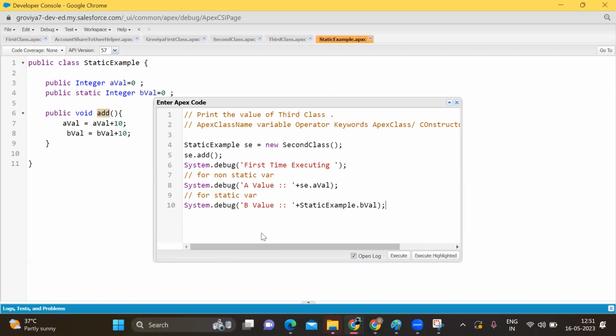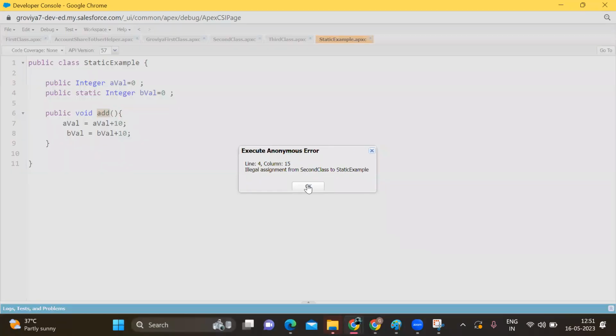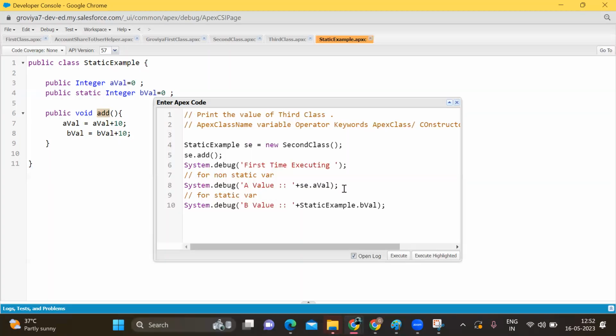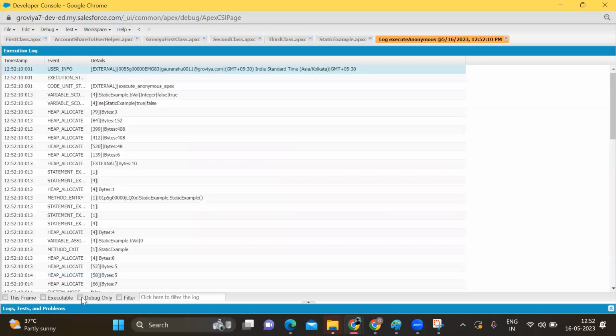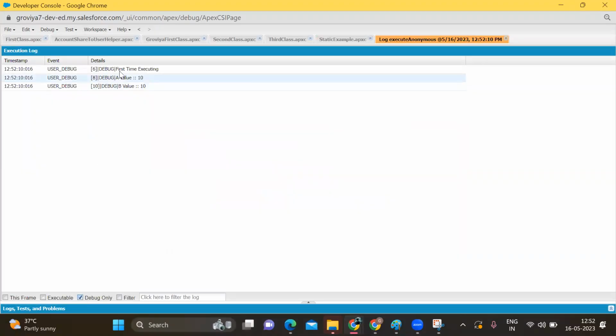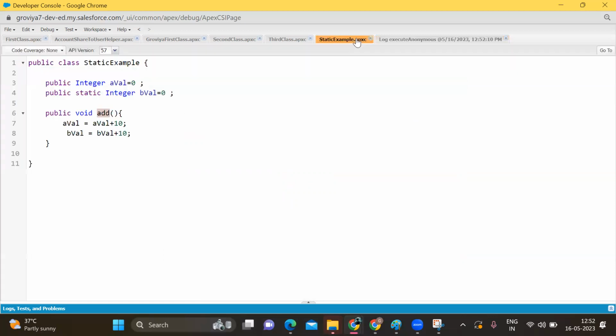Now I'm clicking on the execute button. Line number 14, column 4. We have not created the second class. Static example sc is equal to new. Now I'm getting 10 printed in debug. In the a value variable, I'm getting 10. In v value, I'm getting 10. The code is correct so far.